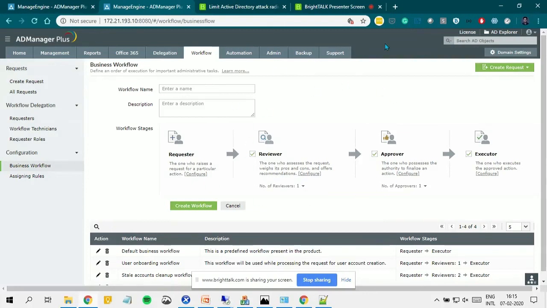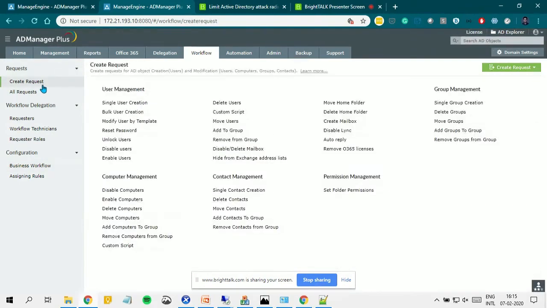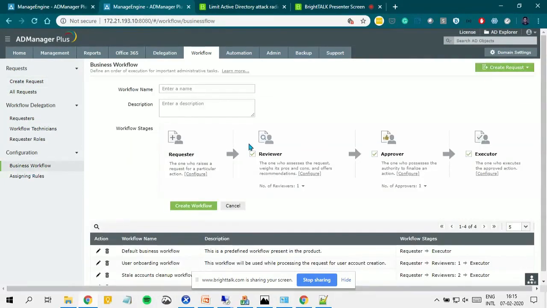And then you can set up a reviewal process where it goes through multiple people, and only when the executor approves will the activity be carried out. So this is not just blind time-based permissions, but it will go through multiple reviewers and approvers within your organization. Now, a reviewer and approver can be anyone, and a requester can be any Active Directory user. All you have to do is just create the requester within AD Manager Plus, and you are good to go.